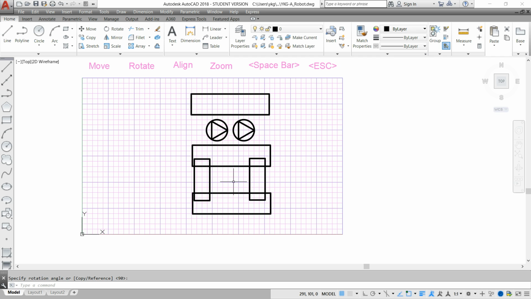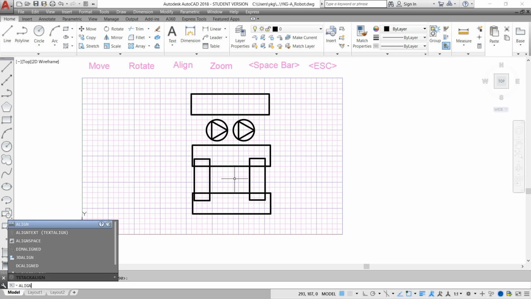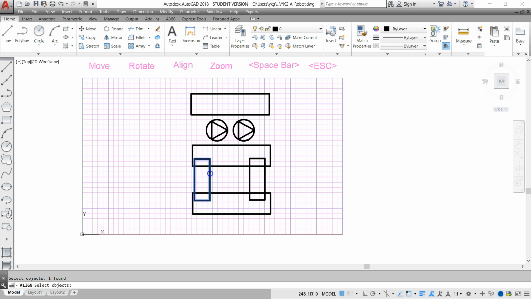So now I want to align these with the robot's body. So I type align, enter, choose the object I want to align, press enter, identify the first source. So to do this, identify the destination here and enter. So this object gets moved out in line with this.